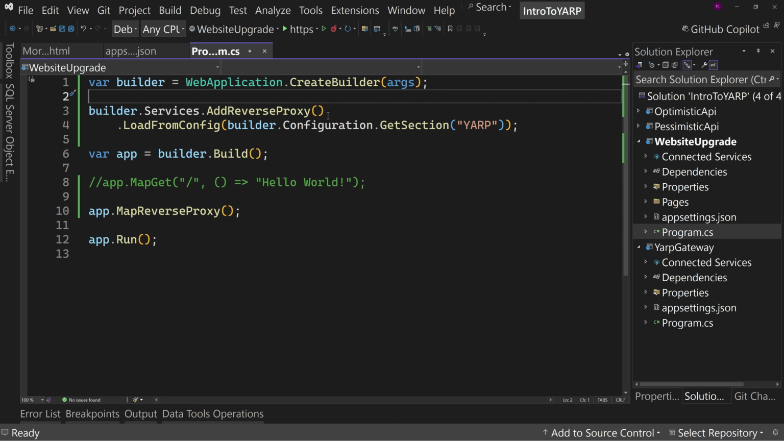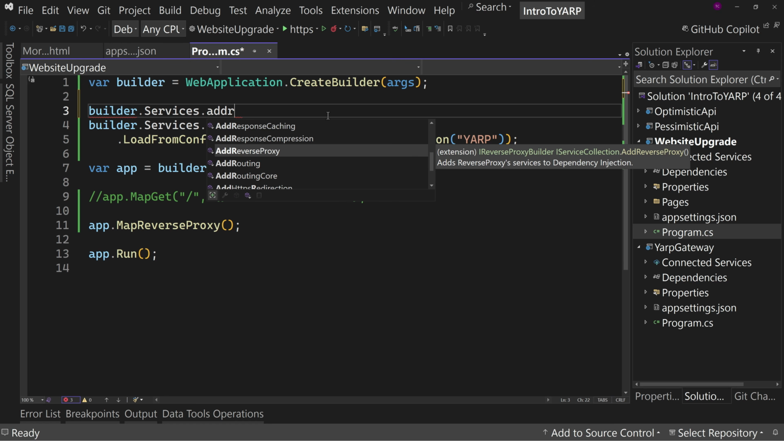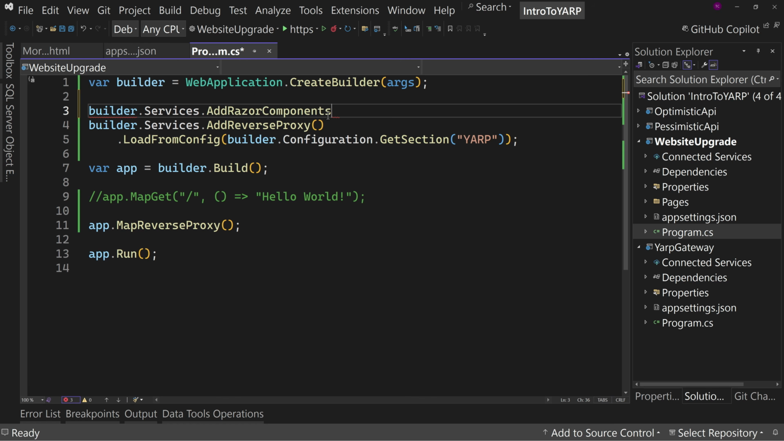I've got an empty project, but I can bring in Razor pages. I can bring in API. I can bring in Blazor. I can bring in MVC. I can configure this however I want based upon my needs. It's very, very modular. So I'm going to add in here builder.Services.AddRazorPages. Not Razor components, Razor pages.